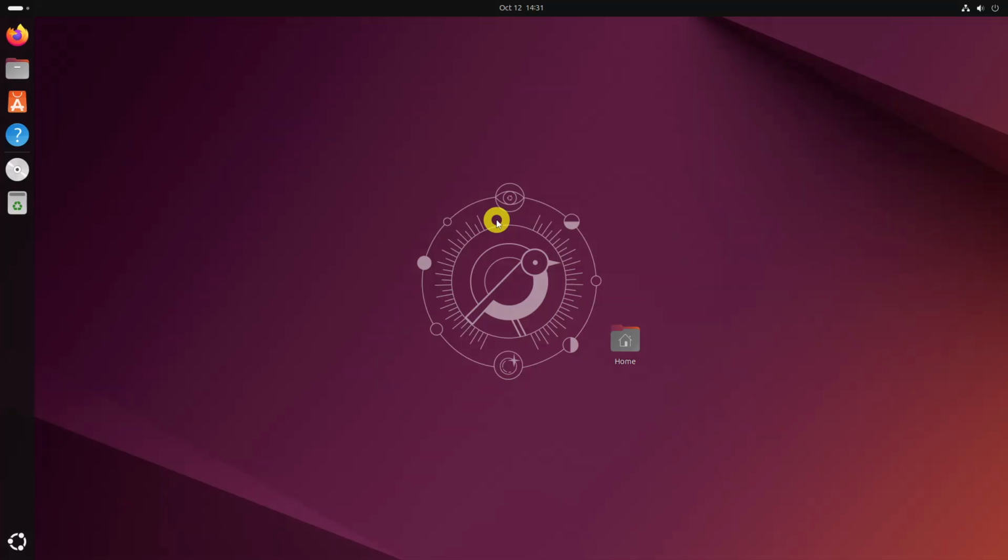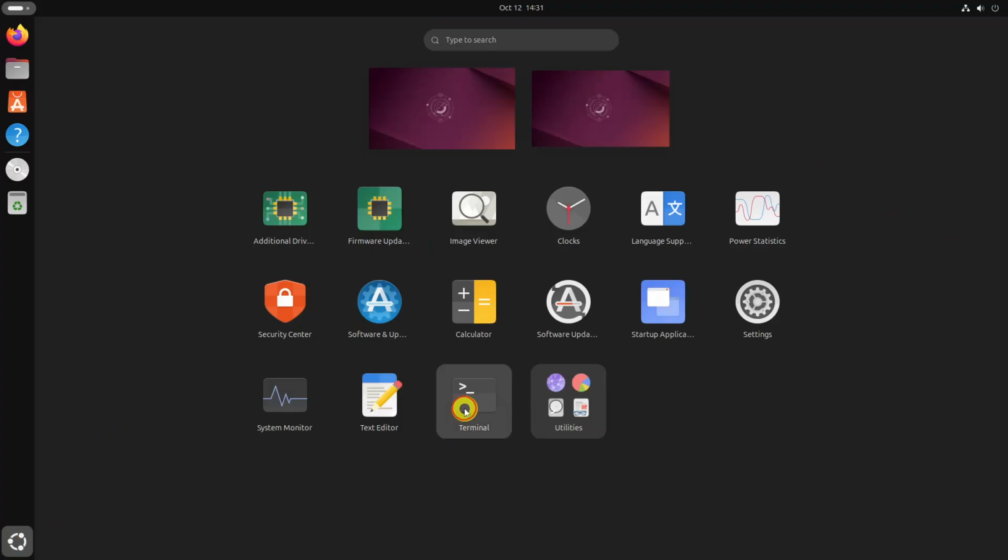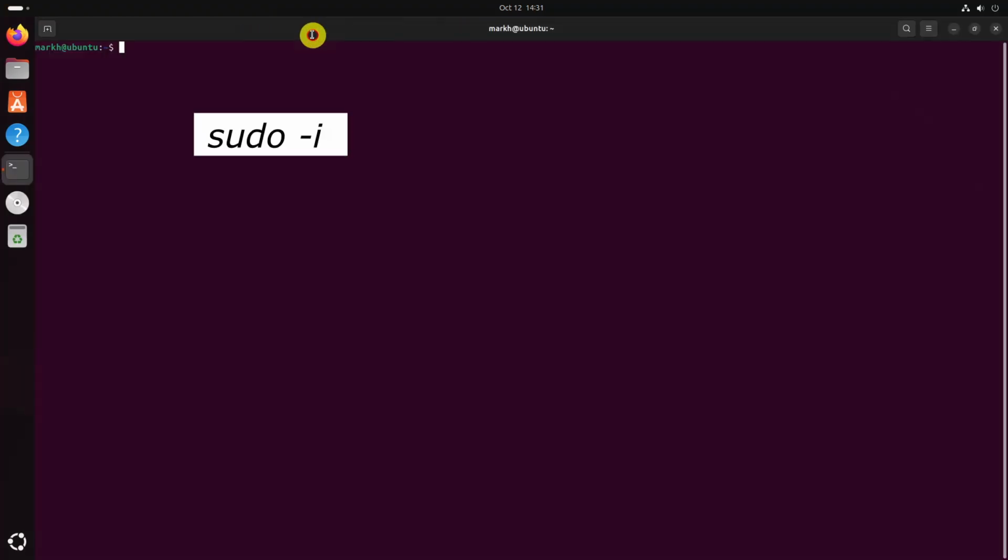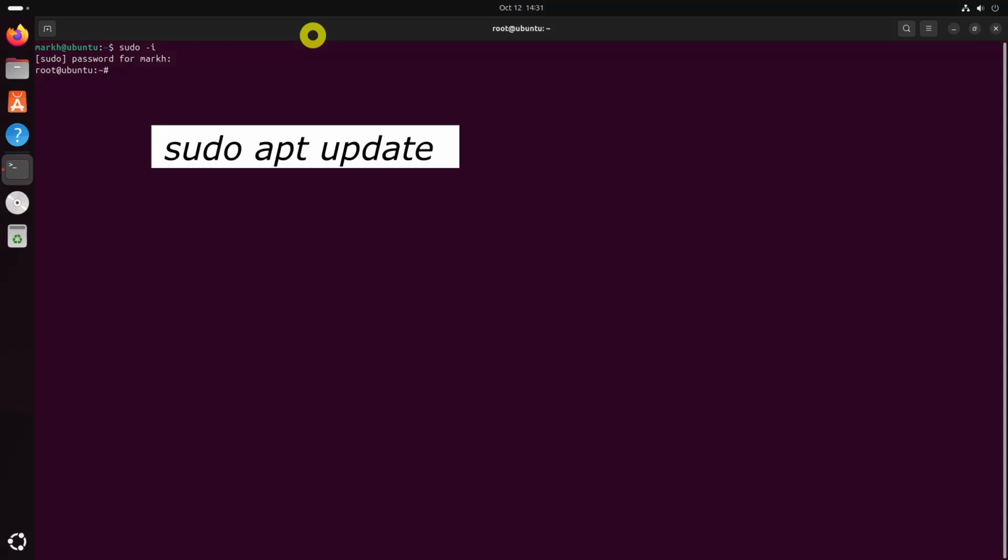The first step is to open the Ubuntu terminal and apply sudo rights. Type the following command, then enter the system's user password. Now run the following commands to update the index and repository.